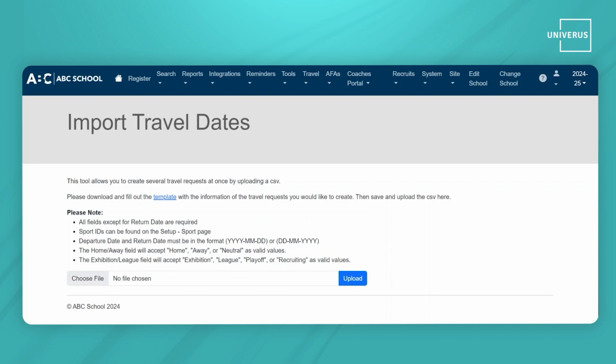If you do import any templates or any sheets that have any errors to them, so required fields not being filled out, or the date format being incorrect, or you're using a sport ID of a sport that's not in your system, it will give you an error message letting you know which line number, which column specifically has the error, so that then you can go back and fix that column before re-entering.